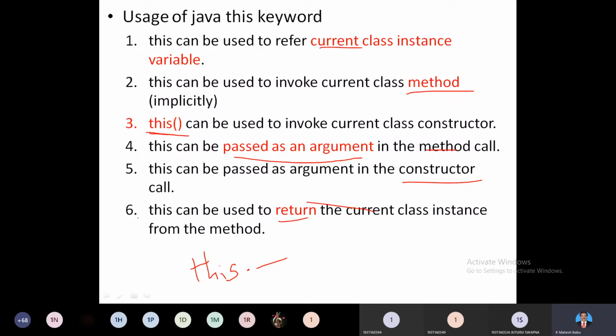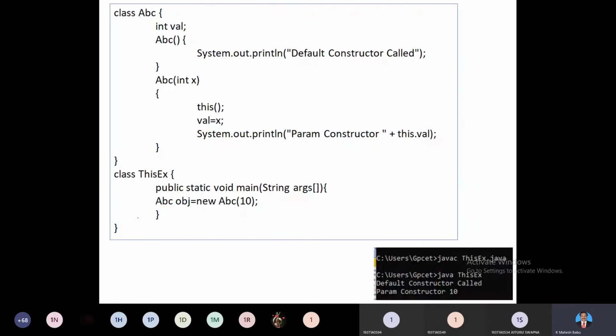And in any situation, if two variables, one an instance variable and another a local variable, have the same name, in that situation we use this to separate and represent which is the instance variable and which is the local variable. This is a simple example, please go through this later.